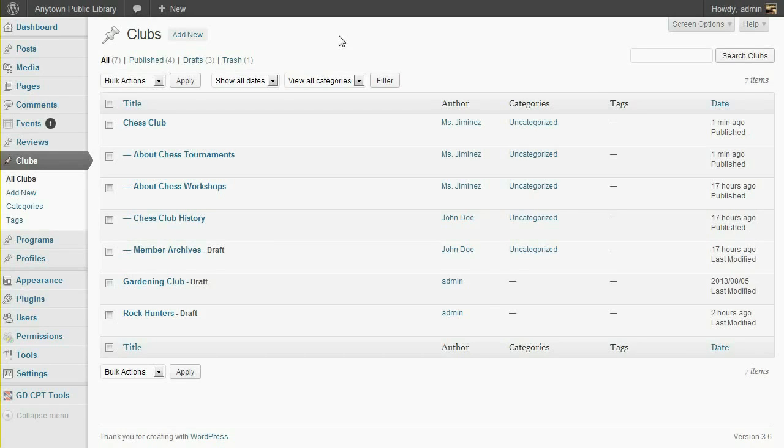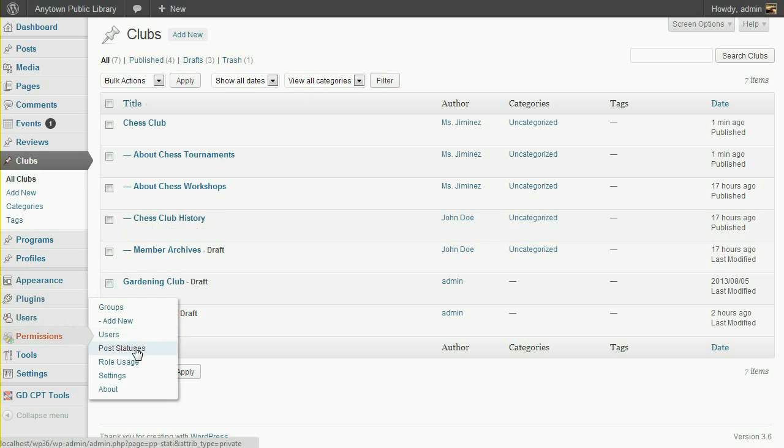How to define a custom post status and use it to regulate post visibility. In our sample library site, the administrators have decided to include some special content and promotions for elementary and middle school students. To standardize this across several post types, they'll be defining a custom post status called Student. Find the Permissions menu item and click on Post Statuses.